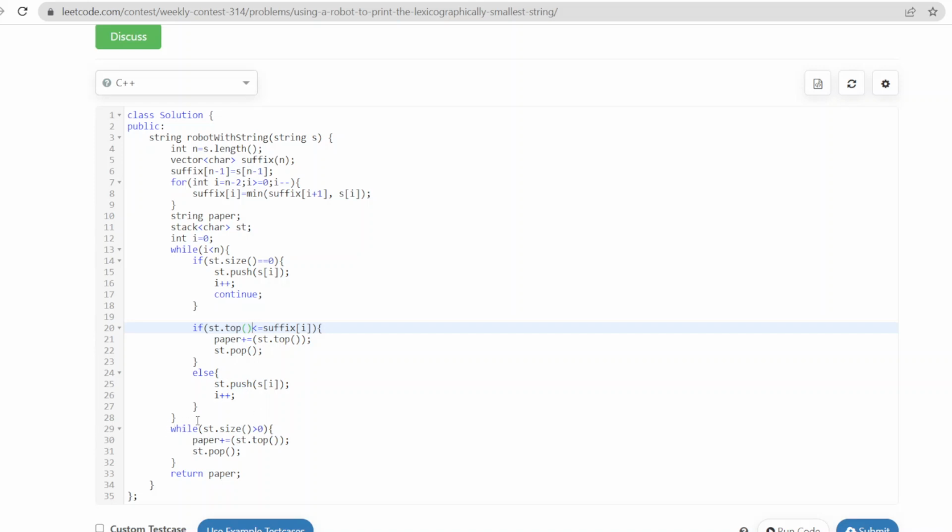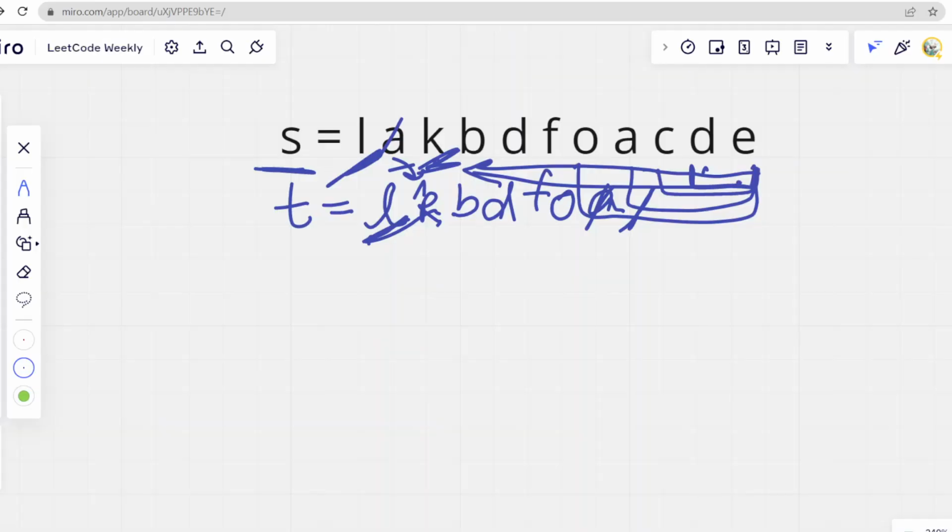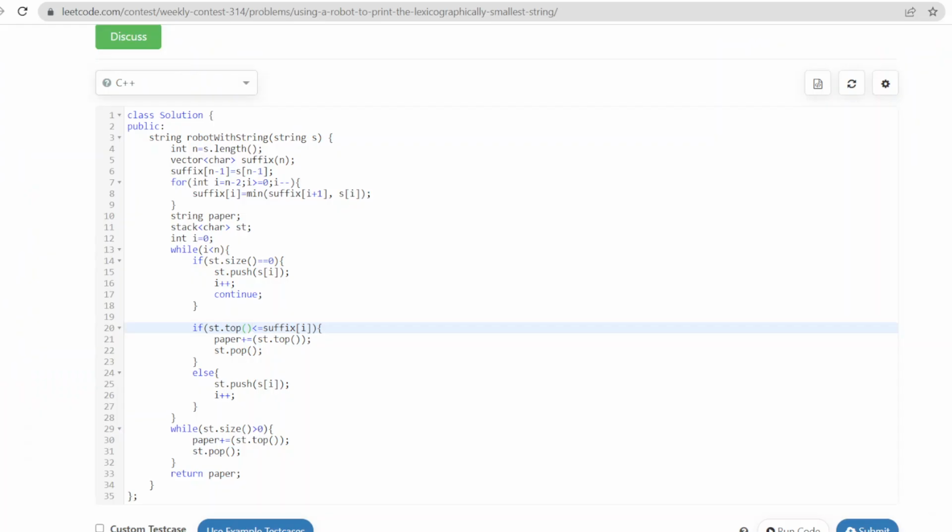And then after we are done with this loop, after we have exhausted our arrays S and T, we will remove all these elements in descending order, right? And we will put them into the paper string, and then we will return the paper string.